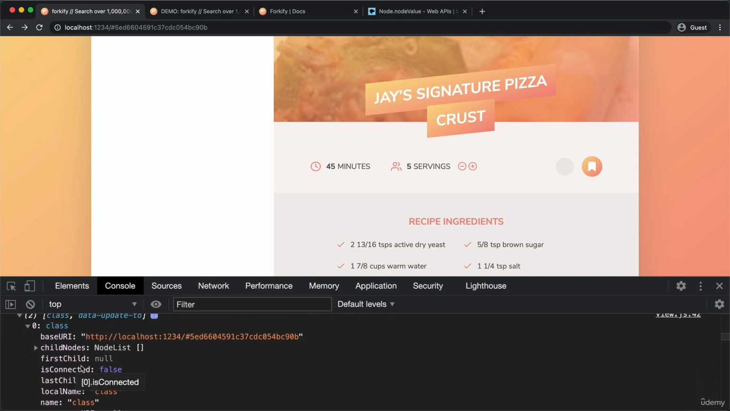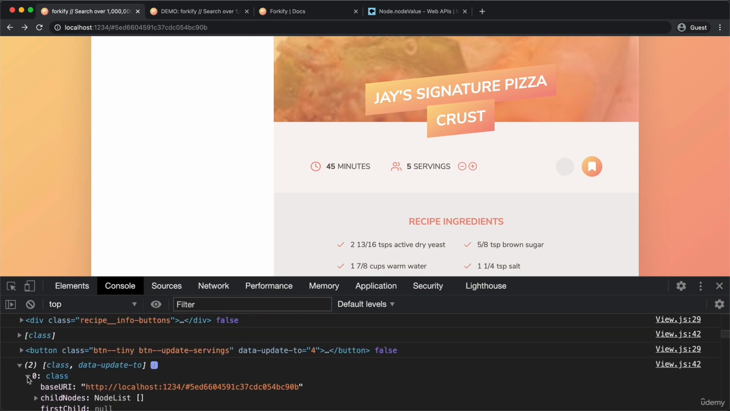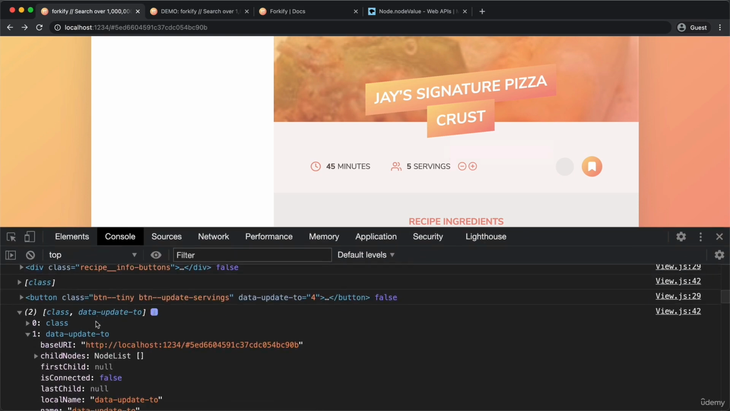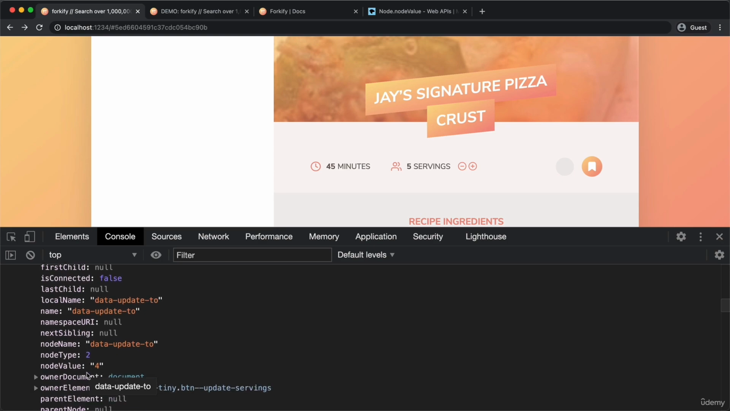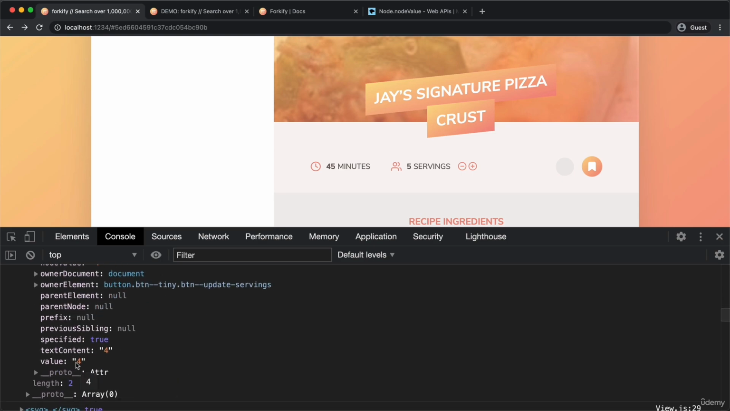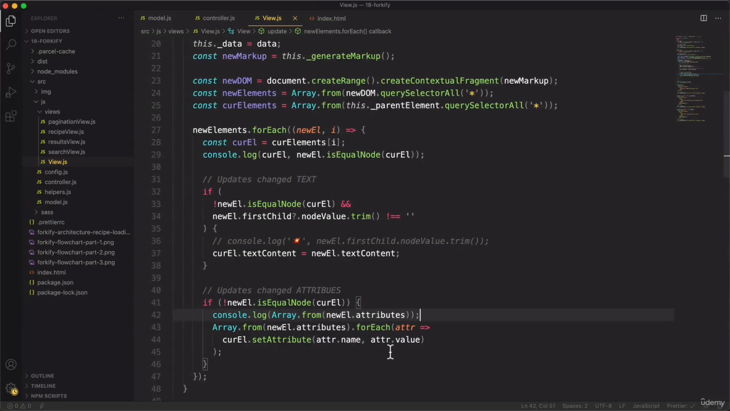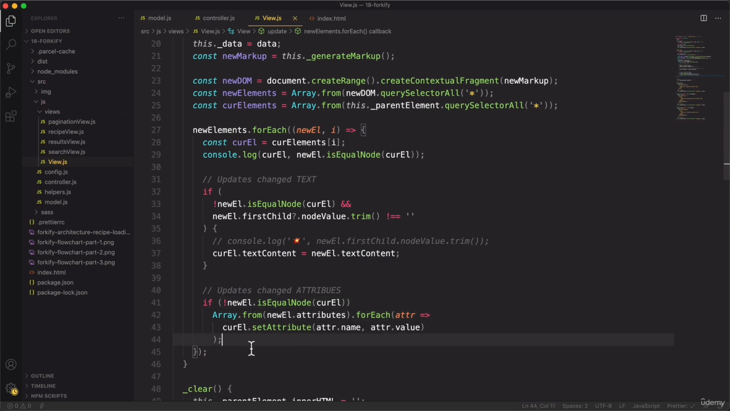And so now let me actually show you the name. So that is the name. And let's do it for data update 2, which is the one we are actually interested in. So we will take that name and set it to the value, which is 4. So we will get that value and set it into the current element. Okay? So we don't need these curly braces anymore.